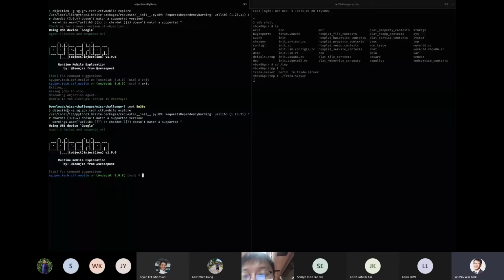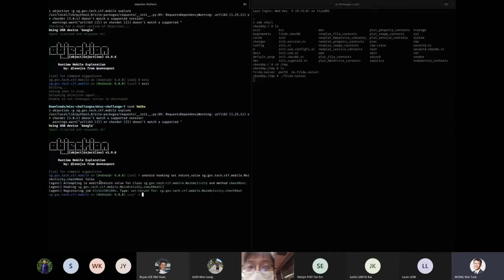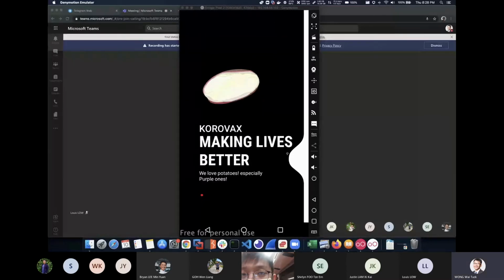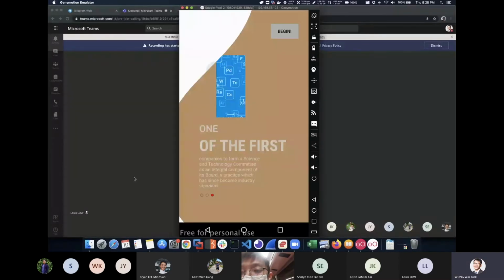So previously there was this function called check root in main activity. So you can always make it return false like this. And it tells you, hey, I'm hooking on to check root, and then I'll always make sure it returns false. So let's say you run this now. Then it stops complaining. So that's one trick you can do.